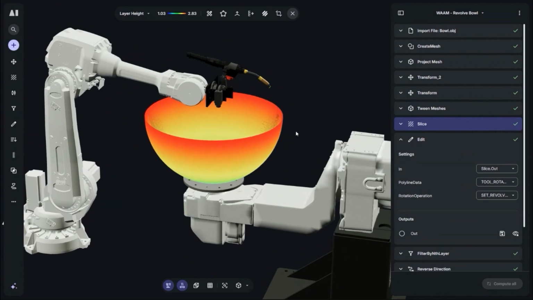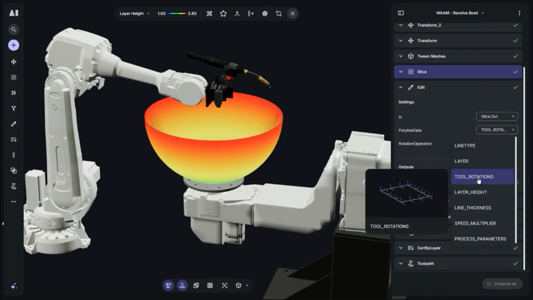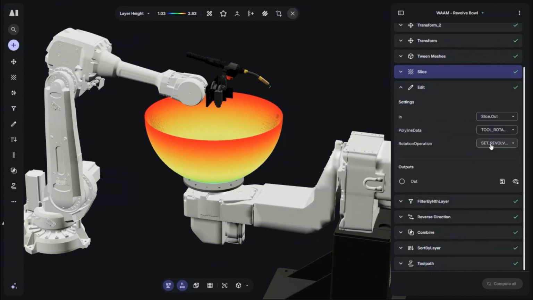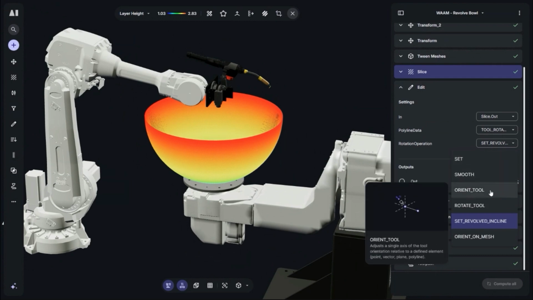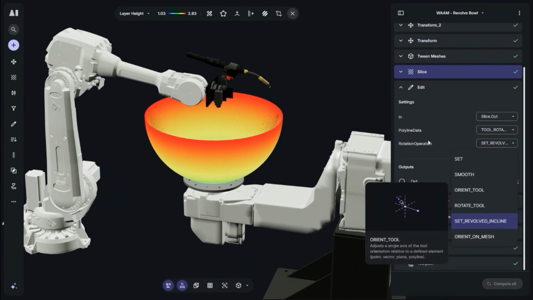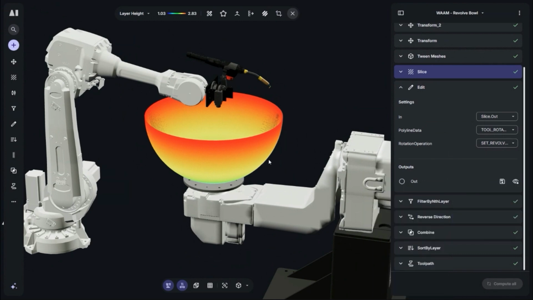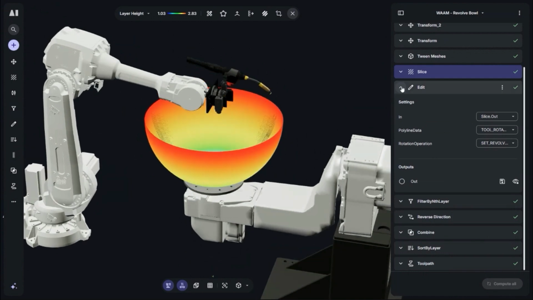But yeah. And then here, I mentioned we can manually set our tool rotations and tool positions. The edit operator is where we do that. We can set tool rotations, and we can do a number of different things here. We can set them to a specific value. We can have them smooth around each other, orient it, rotate it, orient it on a mesh. Or in this case, I'm doing a revolved incline. I know the part is cylindrically symmetrical, so we can rotate it on this bed.